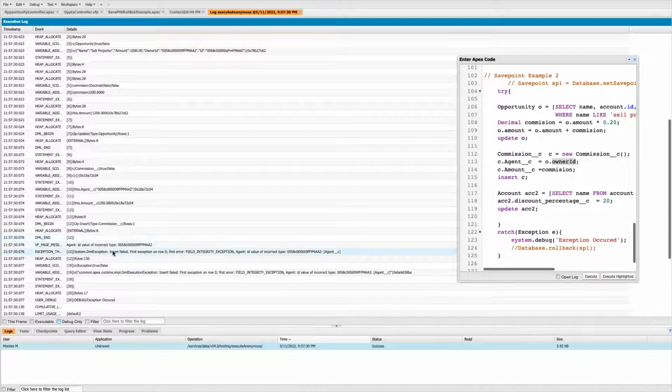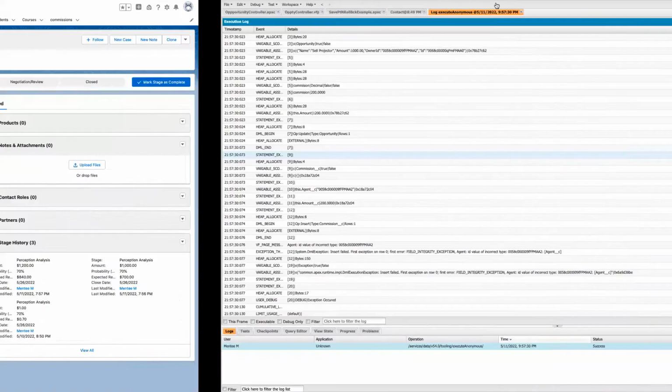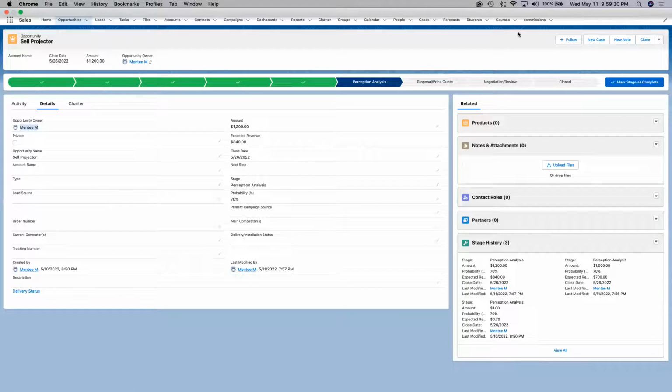Okay, insert failed, DML exception, field integrity exception, agent ID is incorrect. And the string form: agent ID value of incorrect type. Open just the lookup field and check once. That is which field? I think I created a text field.